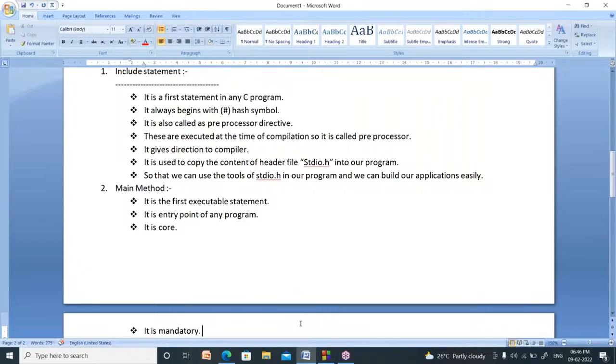It is also called a preprocessor directive. Why is it called preprocessor? Because these are executed at the time of compilation, not at the time of running. It gives direction to the compiler.